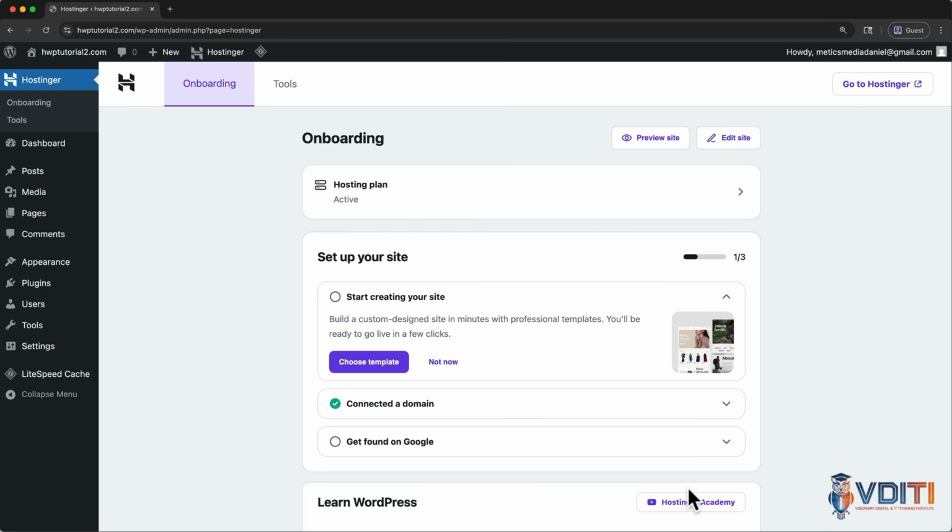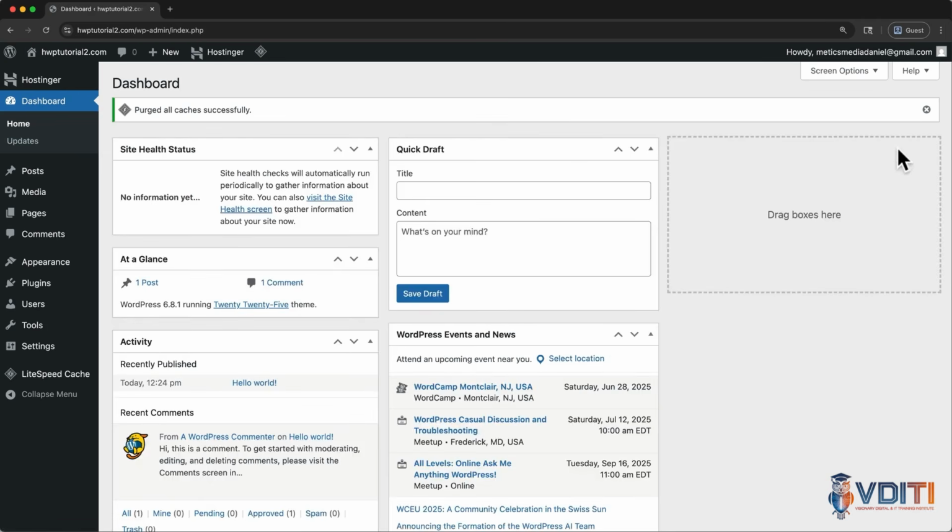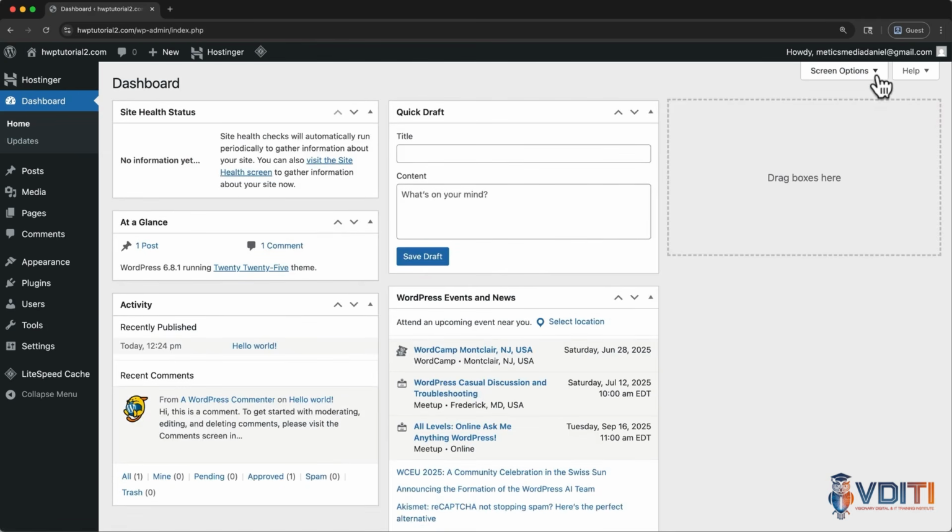This is your website's backend, the place you'll come when you want to make a change, publish a page, or install something new. You will land here in the Hostinger section, so let's click Dashboard, Home. Before we start designing, let's clean up these tiles and messages so that your WP Admin dashboard is free of clutter. I'll dismiss the welcome banner, and then I'll open screen options.